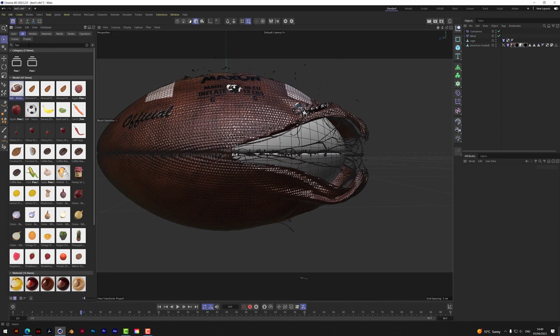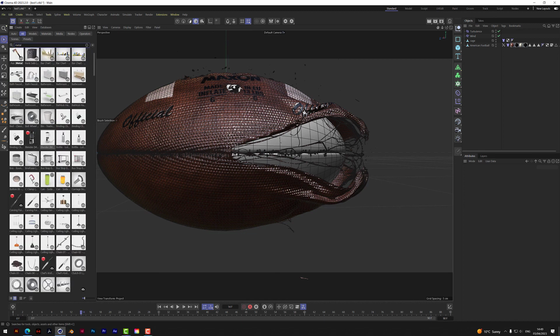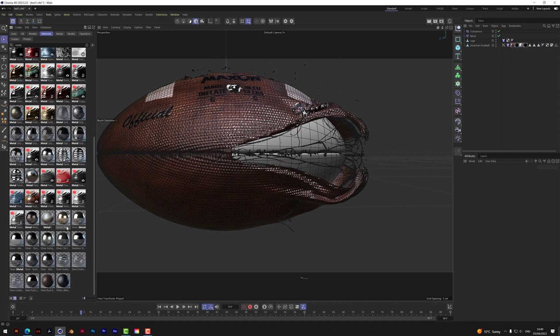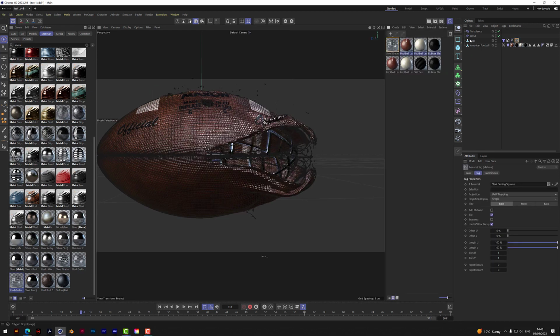But if you want to use the cage, go to the asset browser and type in metal, and go to materials, then go right to the bottom, and we've got this one called steel grating squares. Double click on that. It'll go into your materials, and then we just want to apply that to the cage. And obviously, we want to bring the scale down.